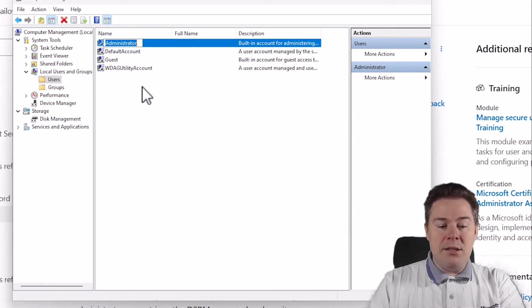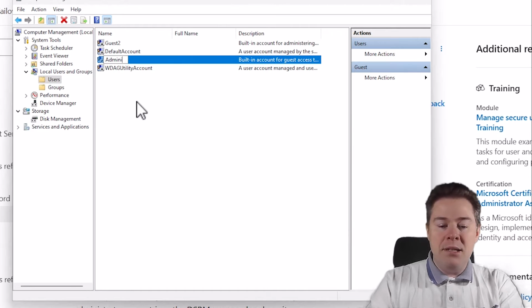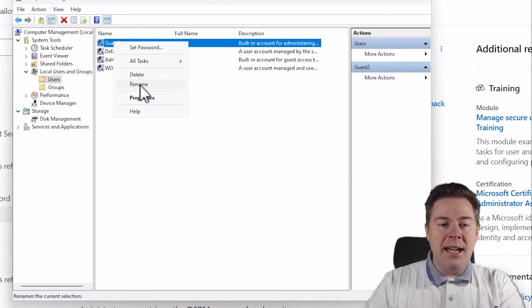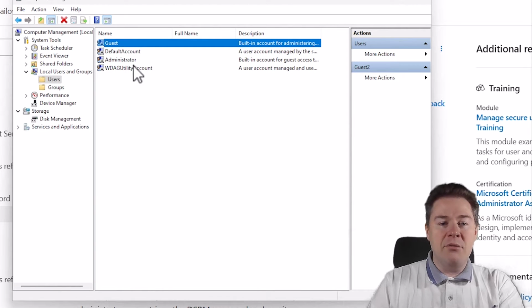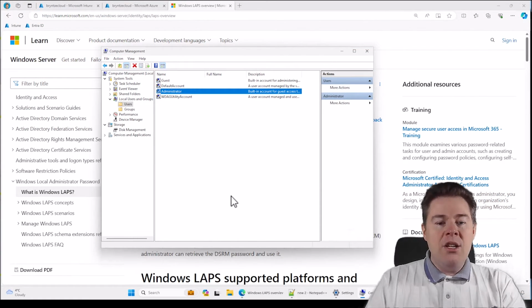Let's rename this to... many like to name it guest, but now I already have a guest, so I'd like to rename this one to administrator. So that means if someone hacks the account that's called administrator, it's actually the guest account. I definitely do not recommend that because it gives very little security. The hackers know this. So let's look at that.